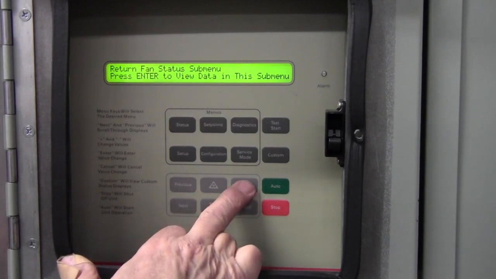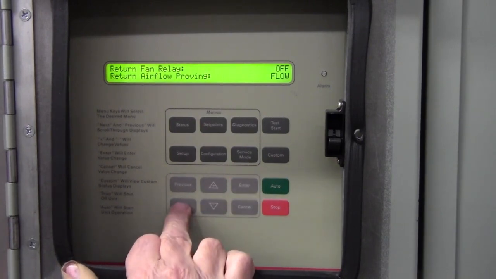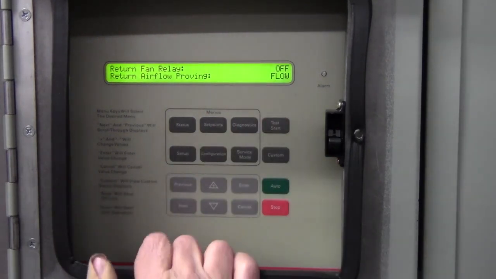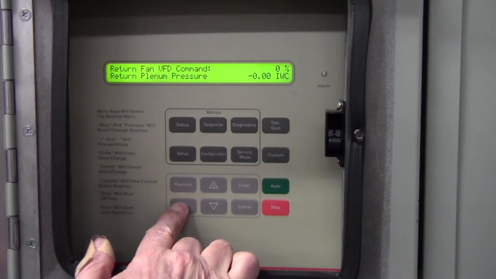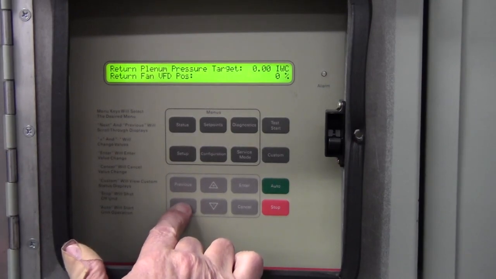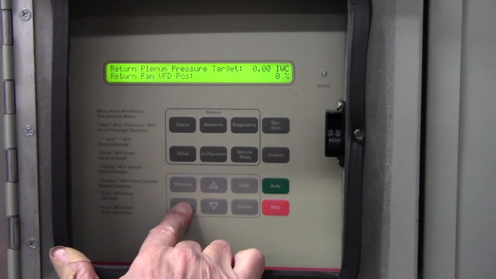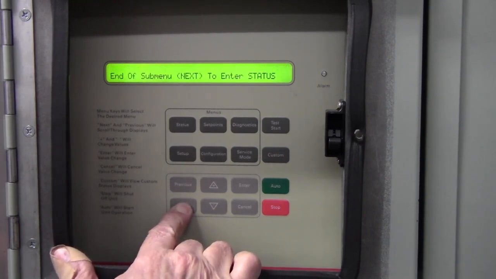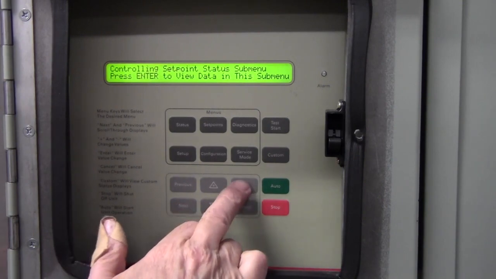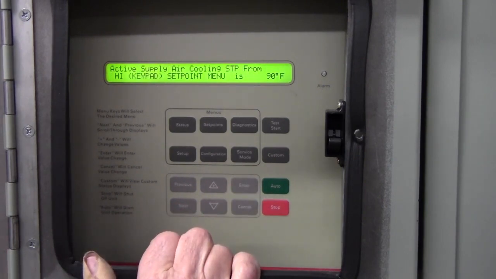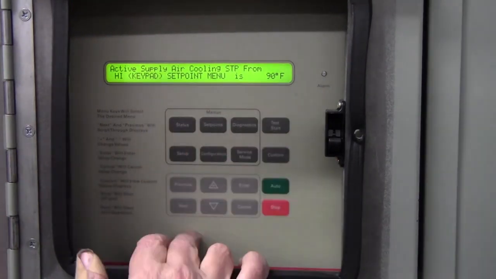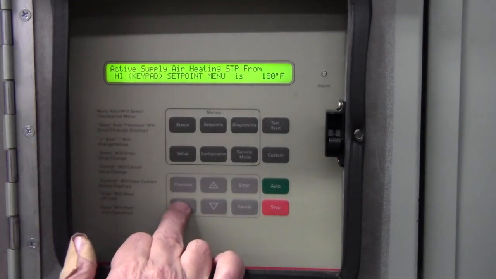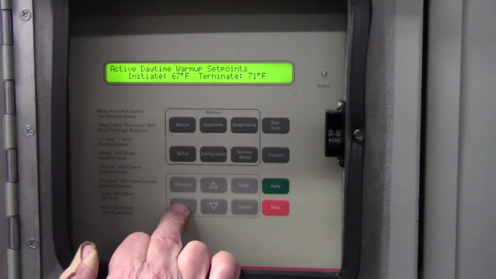And return fan status. This unit has a return fan and it's off. And it says flow because of a jumper input that we use with return fan units. And then again, our pressures and target set point and some other set points associated with a return fan. Controlling set point status, supply cooling set point, where our set points are coming from. HI is the human interface, that's this thing right here. Same thing from our human interface.